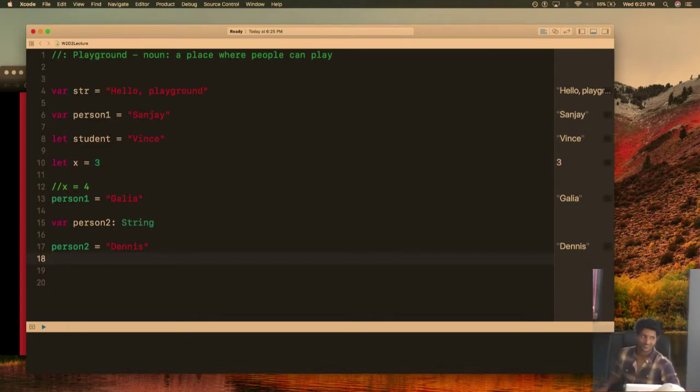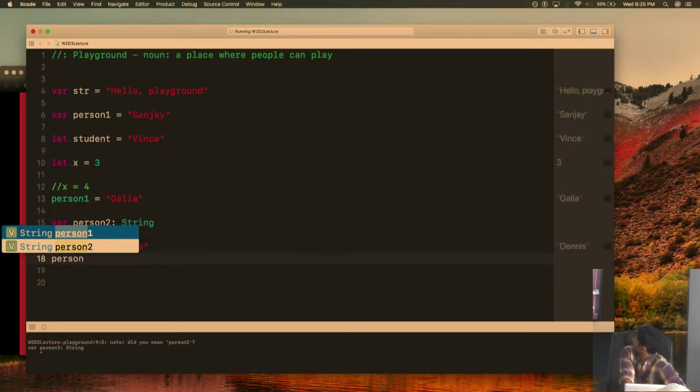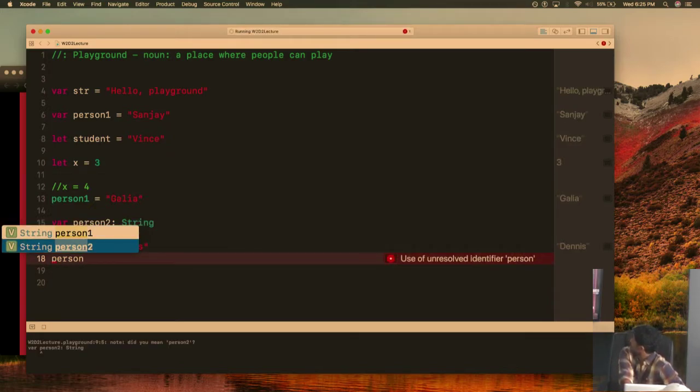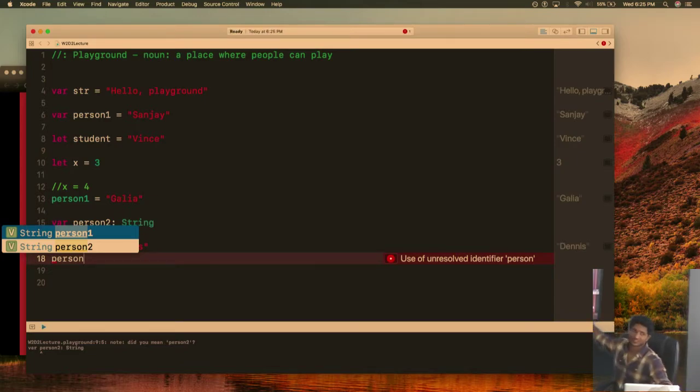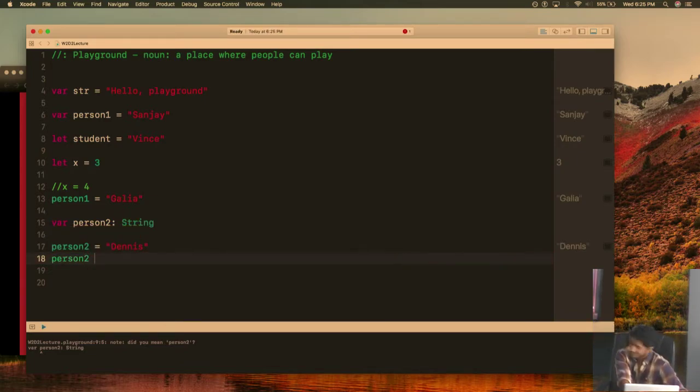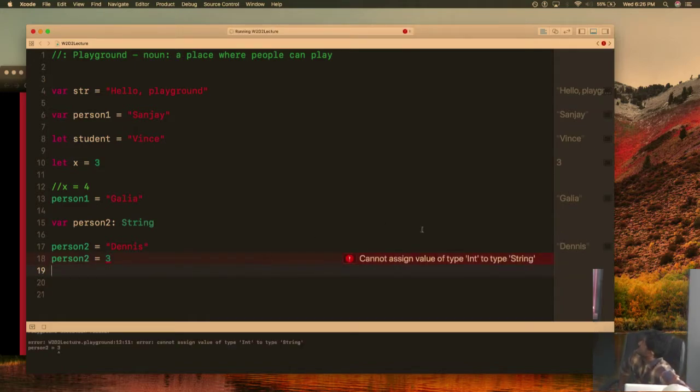Yeah. So if you go person 1 equals 3. So person 1, yeah, so now I'll do that. So person 1, or even person 2, let's do person 2 because I gave it a specific type, is equals to 3. It's not gonna fail. It's gonna fail, yeah. Cannot assign value of type int to type string. Okay? So using this colon and actually explicitly telling the variable what type it's going to be makes sure that it's always going to use that type.